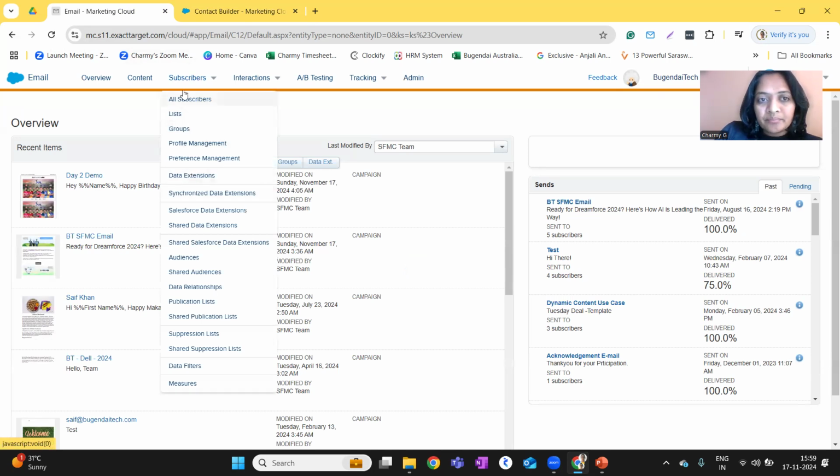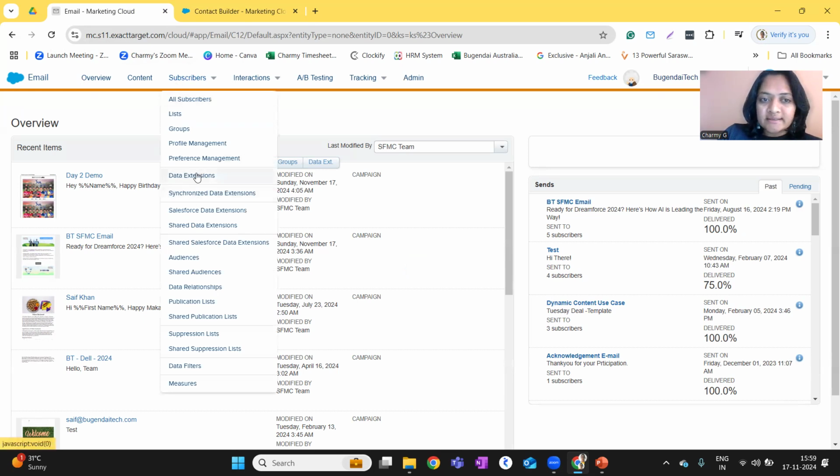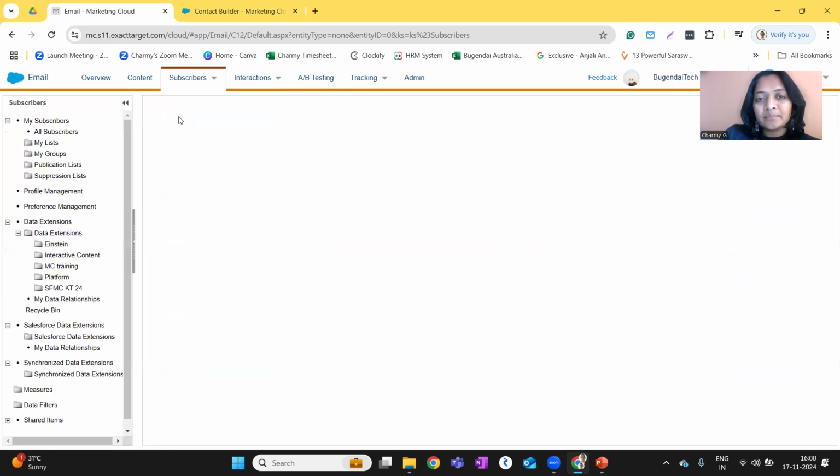Here, when you open Email Studio, under Subscribers you'll see a data extension, then a synchronized data extension, and Salesforce data extension. Is there any shared data extension in that list? Then all other audiences, all your subscribers, all your lists if you are managing any list, then profile management, preference management, then publication list. If you have any separation list, you will be able to see that as well. If you have any data filters, you can see them all over here. So let's open everything one by one.